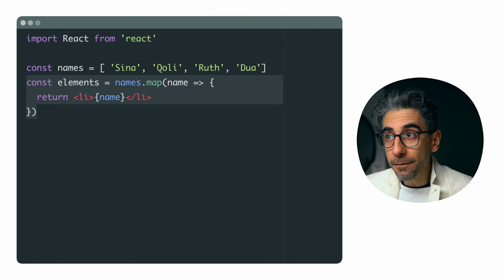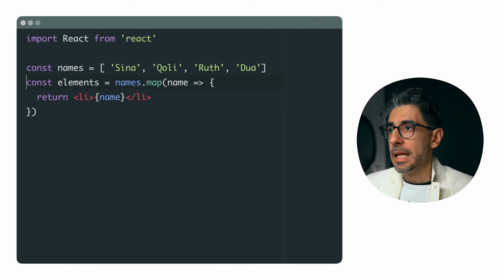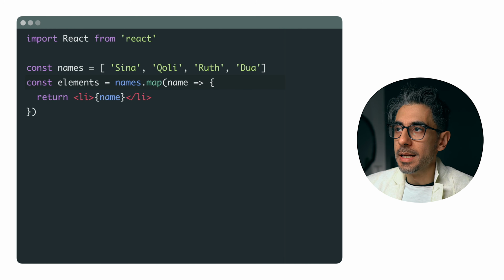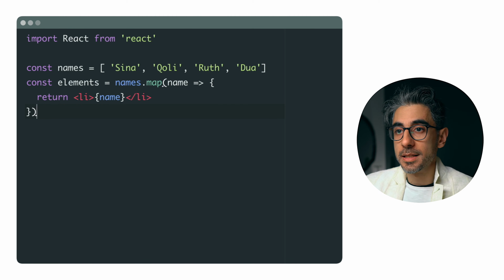So we don't have to do it like this. We could write a for loop or a while loop or whatever imperative way of doing it, but instead it's more common to use a declarative approach in places like React. So we liked it. This is good.